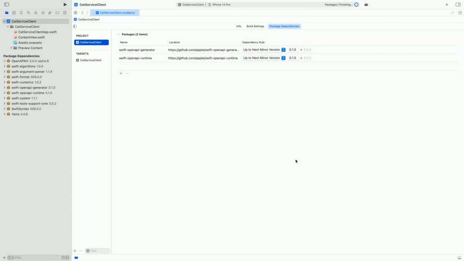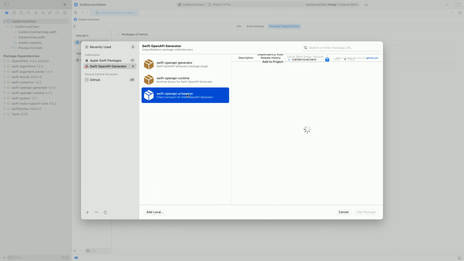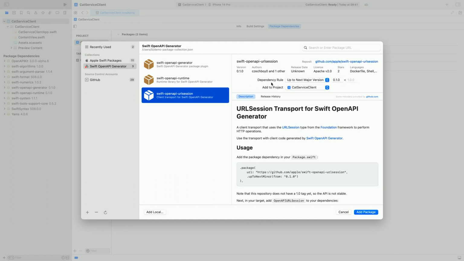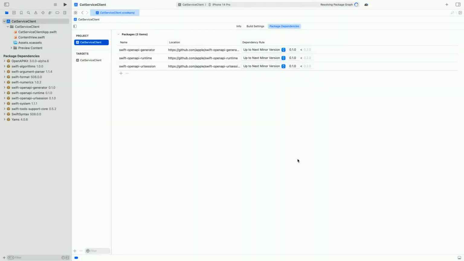And because the generated code isn't tied to any specific HTTP client library, we need to choose an integration package for the library we'd like to use. We're building an iOS app, so we'll use the URLSession package, but check out the documentation for other examples and how to write your own.